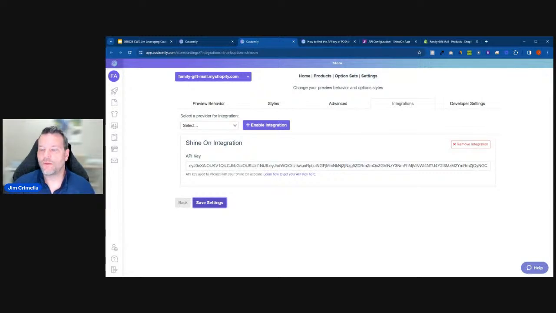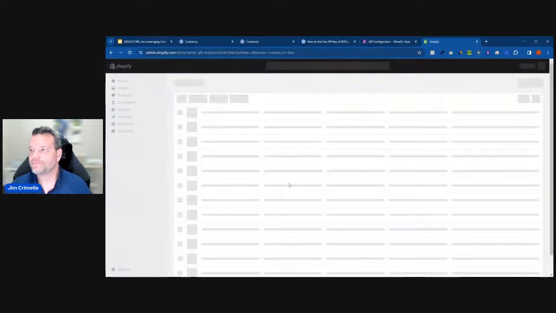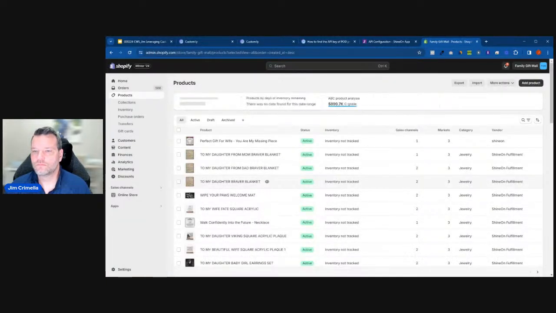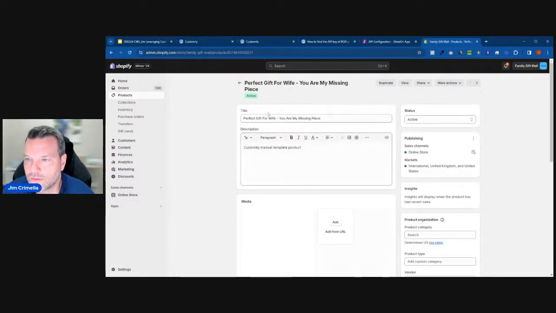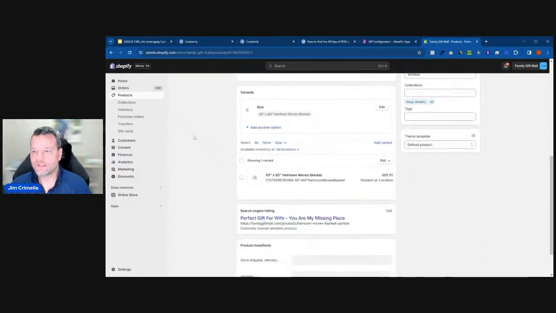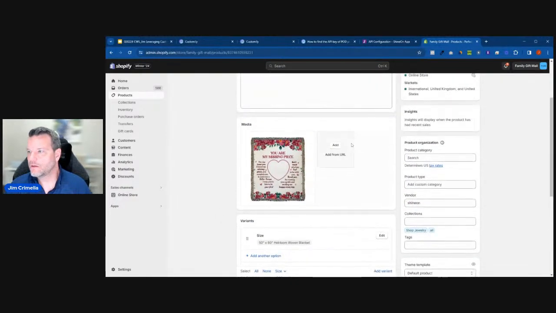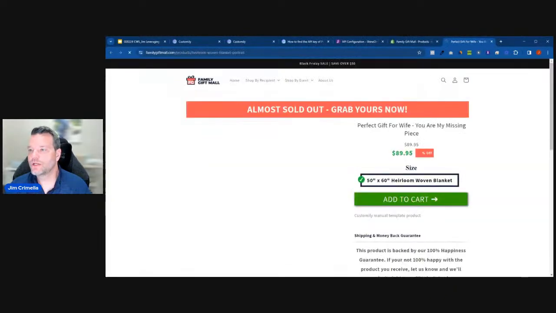So now the product, when sales come in through our product, so let's go ahead and refresh our products. Here's our new product, Perfect Gift for Wife. Okay, you are my missing piece. Now here's one image, right? So here's one image. It's got a default variant, so that's good. You can customize it as you want, and I'll show you how it looks.